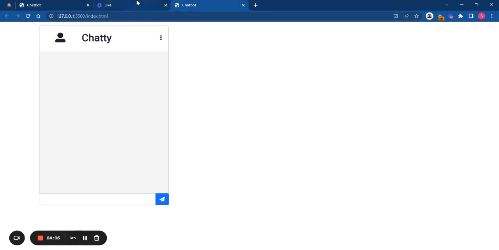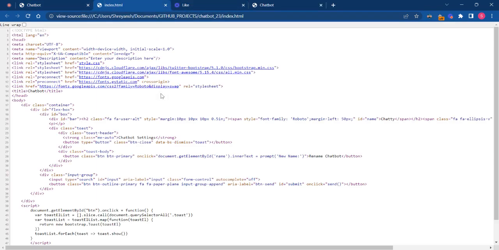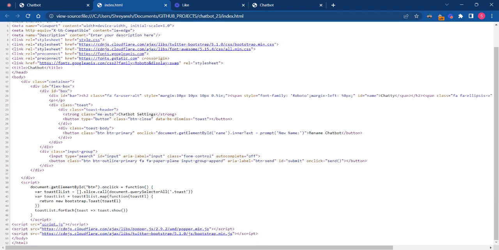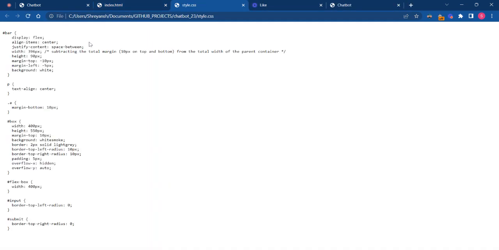Let's see, ta-da. But the button looks weird, right? We'll have to change that from BTN BTN primary to BTN outline primary. Now it should work. Yeah, and also let's check in the style.css.